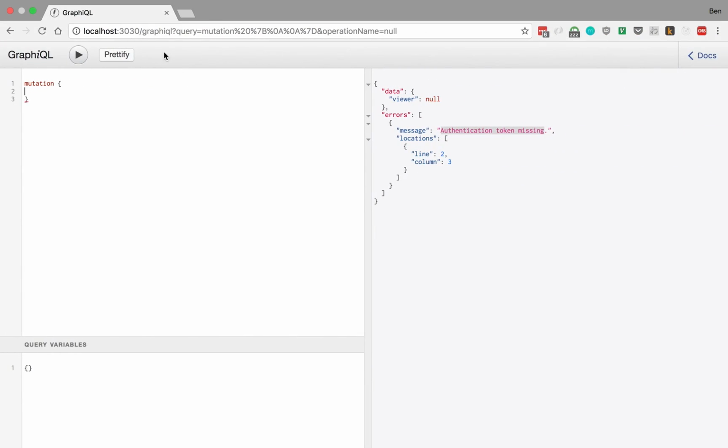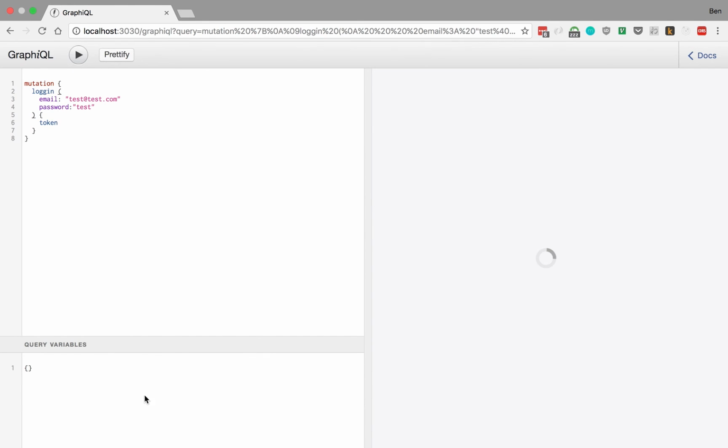Now I thought this was really cool. Something that I really like is you can nest these things. So for example, I can now log in as my user, so getting the email, and it was test@test.com, and then my password was test. What this will return is a token, and then it also gives back the user.